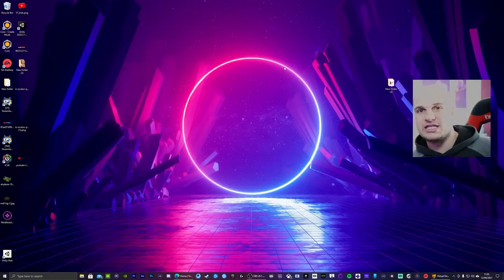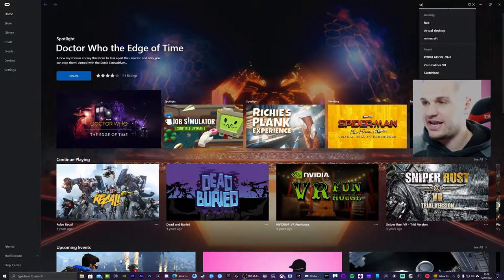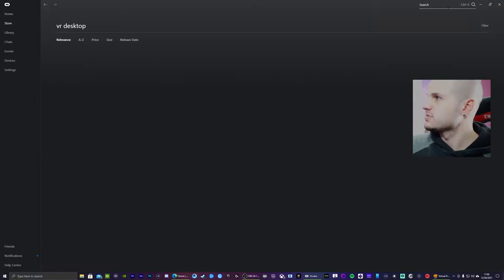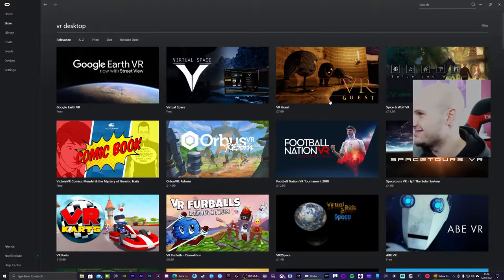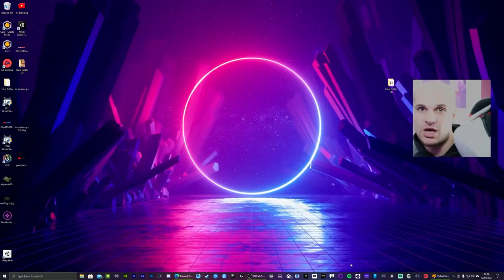Another thing is that you need to make sure you have purchased VR Desktop from the Oculus Quest 2 store. Do not get it on the desktop Oculus store. You can't even get it on the desktop version, because if you search for it, it's not there. But it is on SteamVR. But again, do not buy it on Steam. Only buy it from the Quest 2 store.